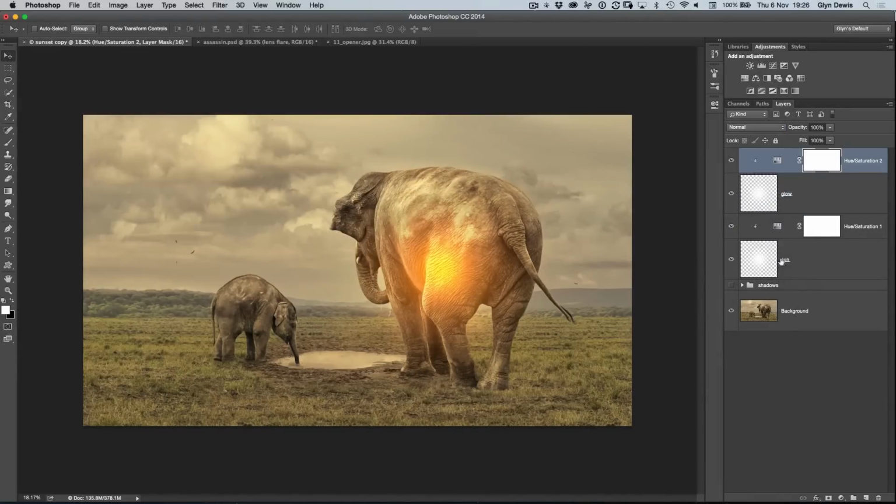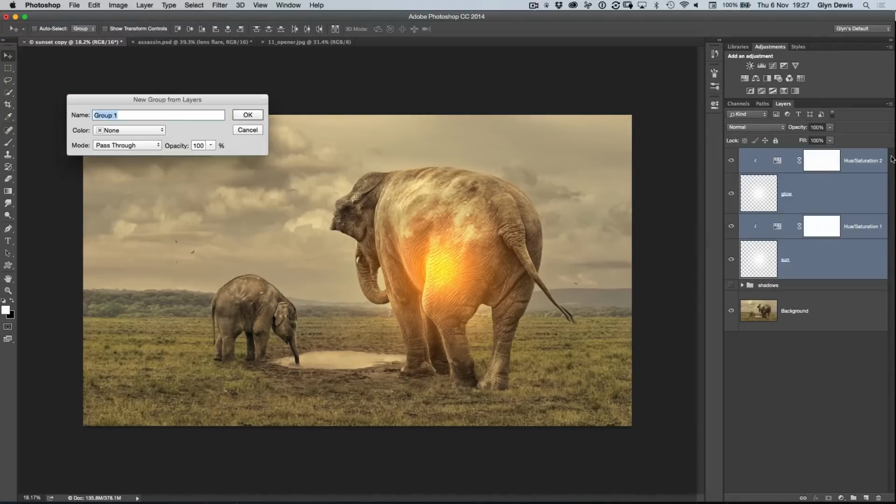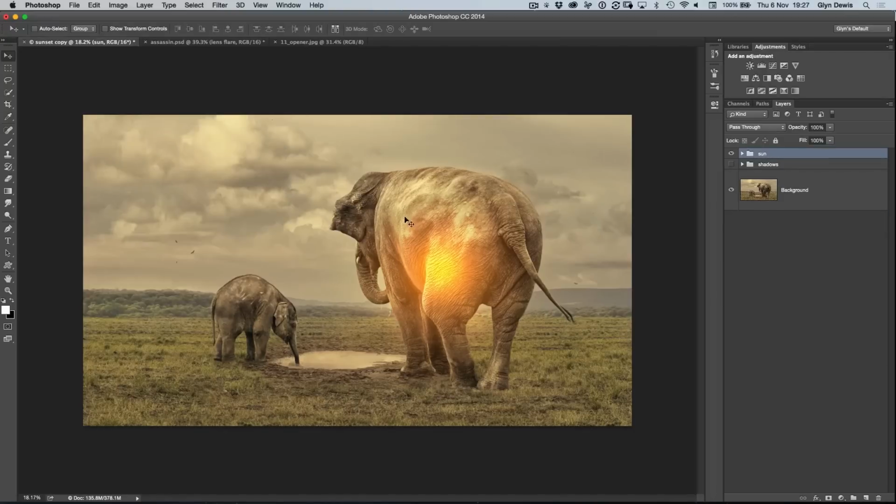So let's now put these four layers here, the sun, hue and saturation, the glow, and that hue and saturation, all into a group by shift clicking so they're all selected. And then we'll go from the flyout menu at the top of the layers panel, new group from layers, and we'll just call it sun. I'm going to get my move tool, and then we can drag it around and put it into place. So I'm going to just drag it just off the bottom of the picture there.